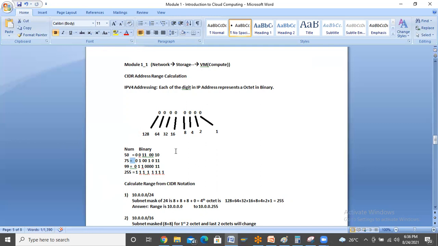So 1 plus 2 is 3, and 1 plus 2 plus 4 plus 8 is 15. So it adds up. 1 plus 2 plus 4 plus 8 plus 16 is equal to 31. 1 plus 2 plus 4 plus 8 plus 16 plus 32 is equal to 63. And then 1 plus 2 plus 4 plus 8 plus 16 plus 32 plus 64 is 127. And if you add all of these, it comes to 255, right? If 255 means all the digits are 1, so nothing is masked.